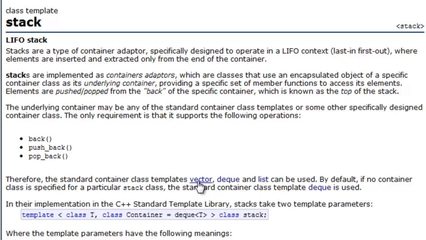So in any of those cases, the vector, the deque, or the list, and I know I haven't talked about the deque or the linked list, but I'll cover those in some future videos. What the container adapter is doing is constraining our use of any of those data structures so that we can only add or push or pop items from one end of a vector or one end of a deque or one end of a linked list.